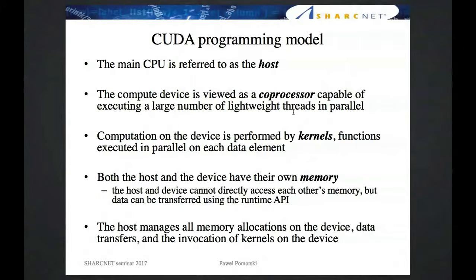So let's talk about the CUDA programming model quite briefly, because there are some terms which I will be using here. The GPU doesn't work independently. The program always starts on the CPU, and we refer to it as the host. The compute device, the GPU, is a coprocessor; we typically call it the device in this jargon. This device runs multi-threaded functions called kernels. These are functions executed in parallel on the data elements, and both the host and the device have their own memory. So you need to explicitly transfer memory from one to the other using the runtime API.